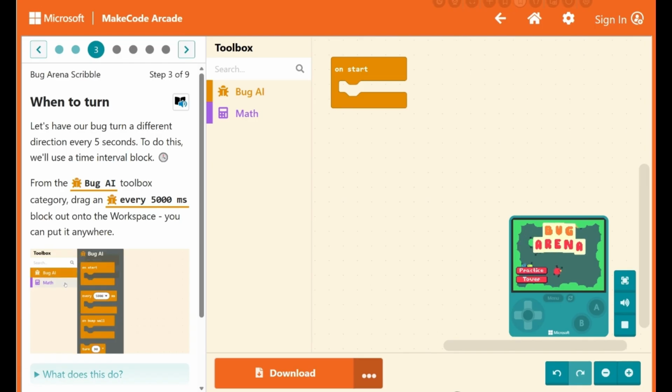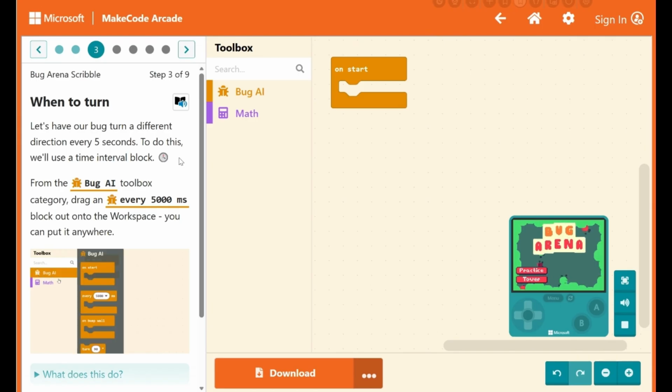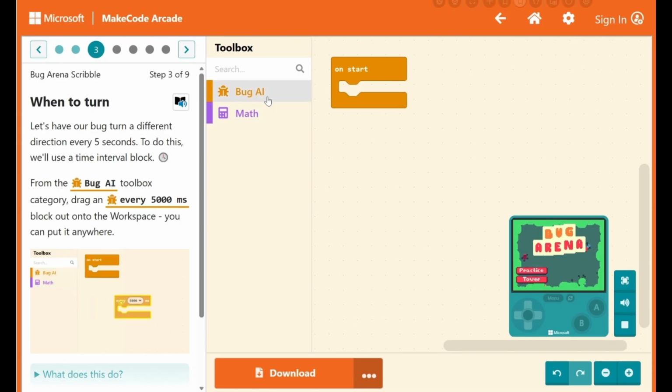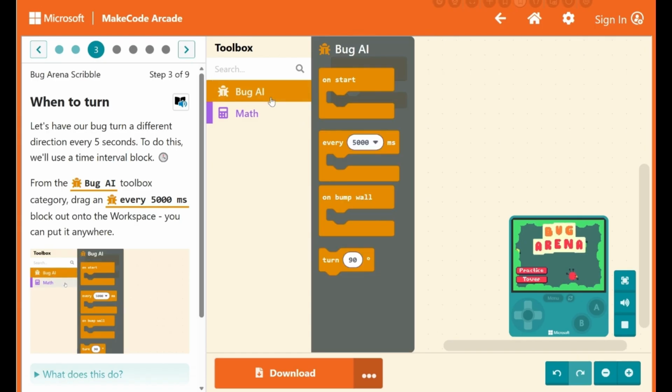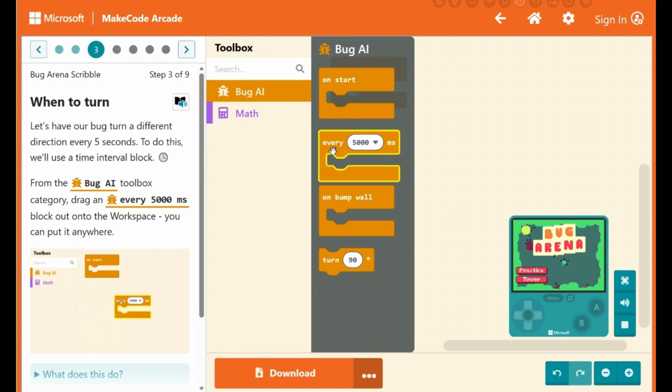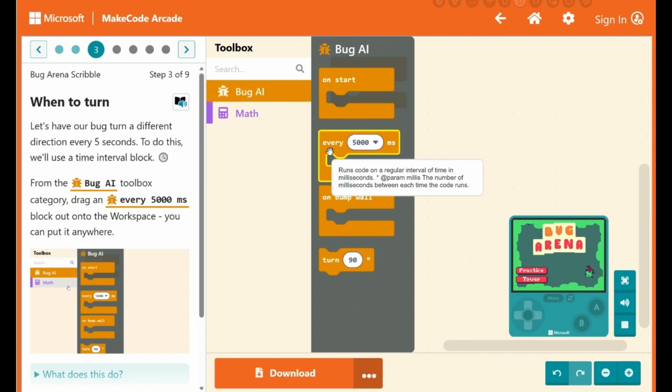Let's have our bug turn in a different direction every 5 seconds. To do this, we'll use a time interval block. So from the Bug AI Toolbox category, drag an every 5,000 milliseconds block out onto the workspace.